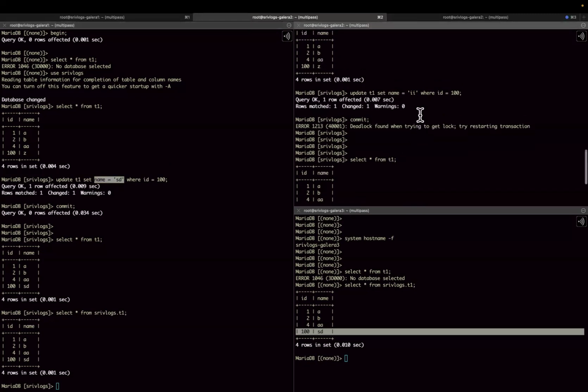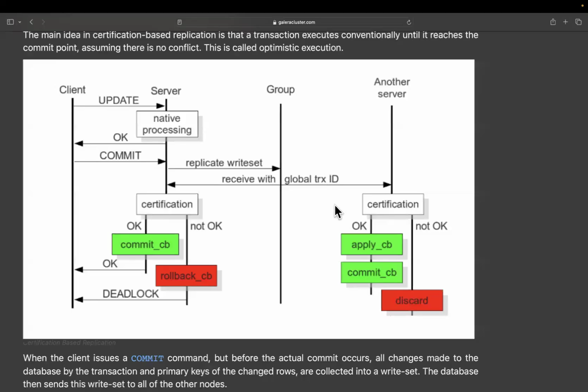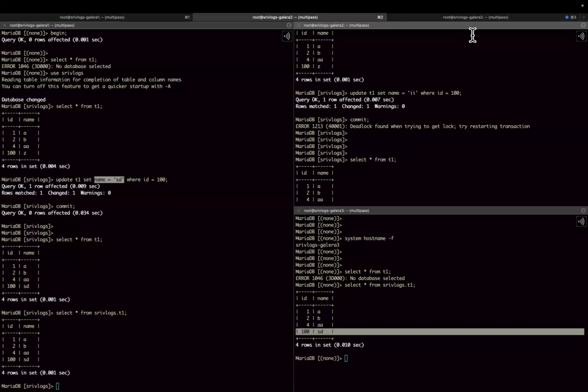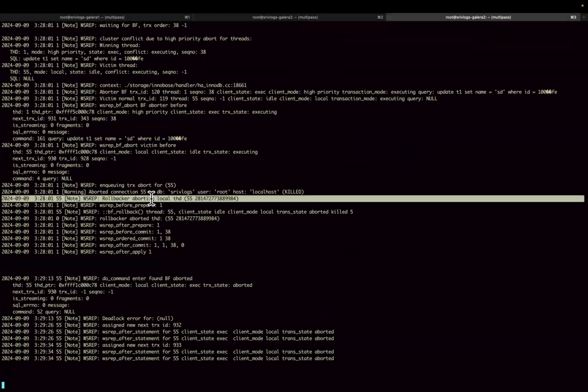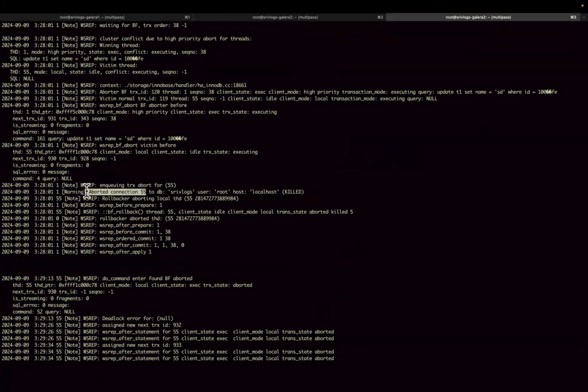And when I am trying to do commit on the node 2, it creates the deadlock, right? So that is what the server itself does, you can see it will trigger the deadlock if we have a conflict with the IDs. So let me come to the error log now. Here you will find, yeah, rolling back the aborted transaction. This connection 55 is aborted. That is the node 2 connection ID.